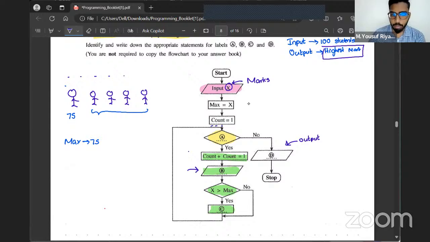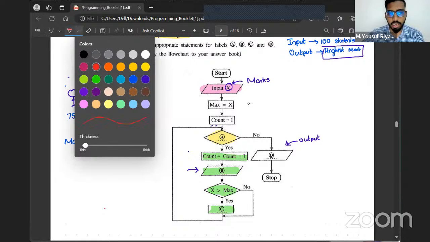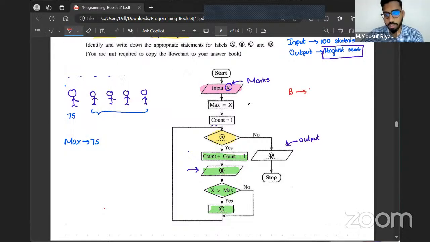Let's consider B as input marks. Let's consider B is going to be input marks, because obviously it can't be an output, because there's only one output. So B is going to be input marks. Okay, so tell me, within this loop, how many marks should I get?